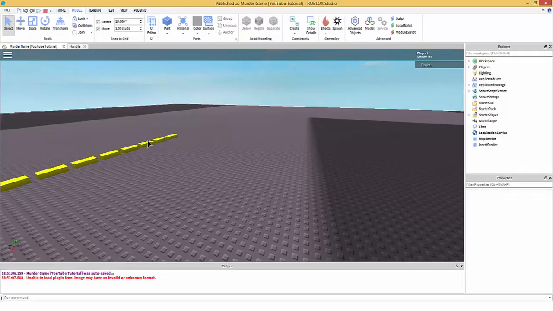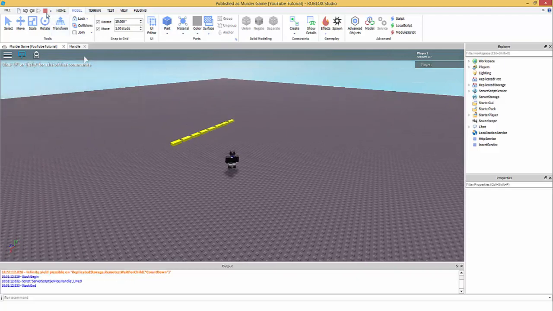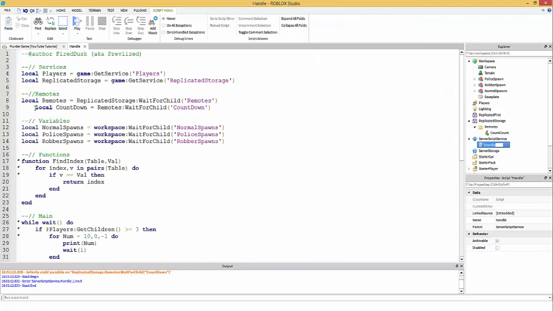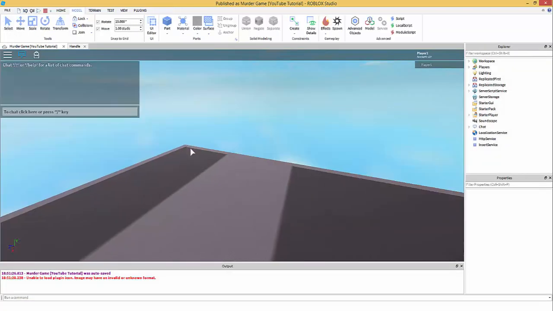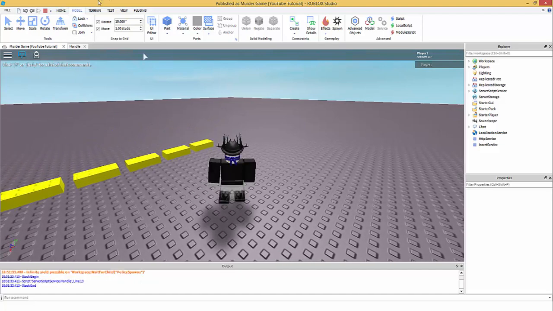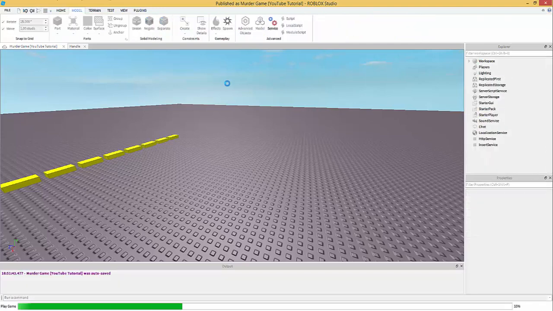Let's give this a little test, just to see what's going on. Countdown. Alright, for now, what we're going to do is... Oh, why did I do count down? For now, I'm just going to comment that out, because we don't need that for this tutorial. Alright, let's see what's going on now. Police spawns. Okay, I see what I did. It's with the S, so police spawns. Forgot the S. See? Mistakes.